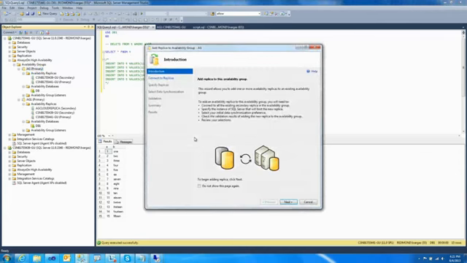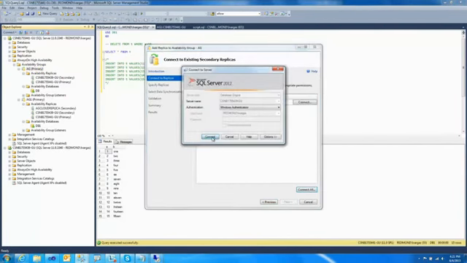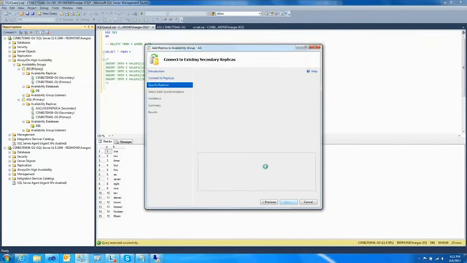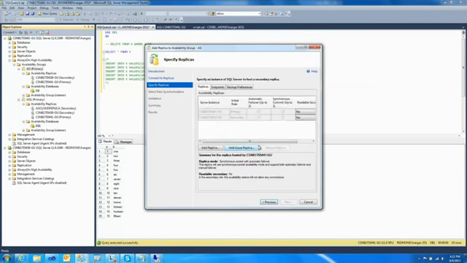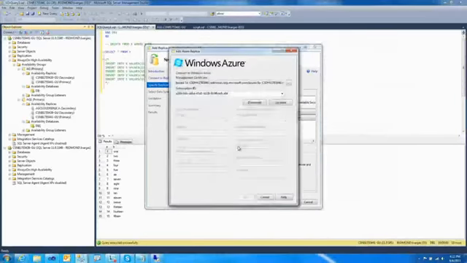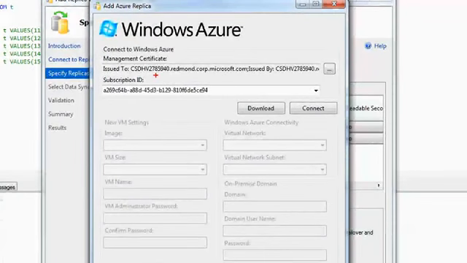This will bring the traditional wizard that we have today for adding a replica, where I can add an on-premise replica. But what you will see is that we have new functionality here, specific for Windows Azure. We have an Add Azure Replica button as well. If I click Add Azure Replica, you will see that this wizard automatically remembers that I had connected before to Windows Azure. It remembers my certificate that I used to connect, the subscription that I use.